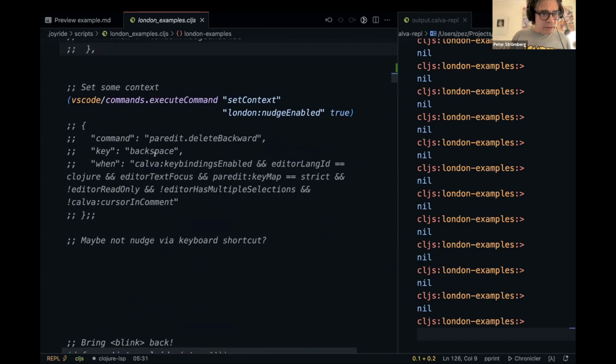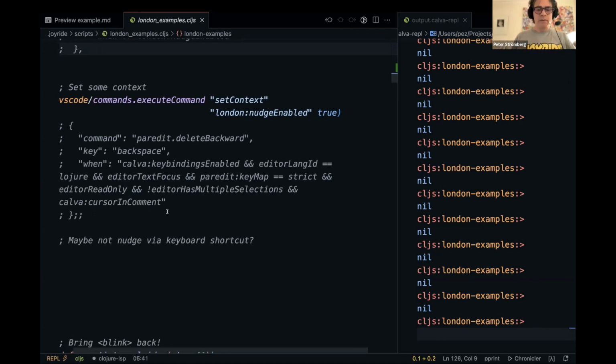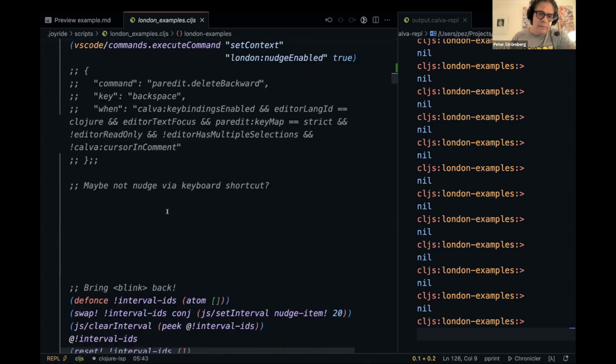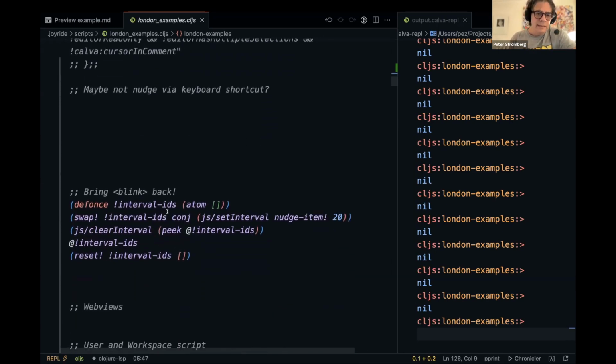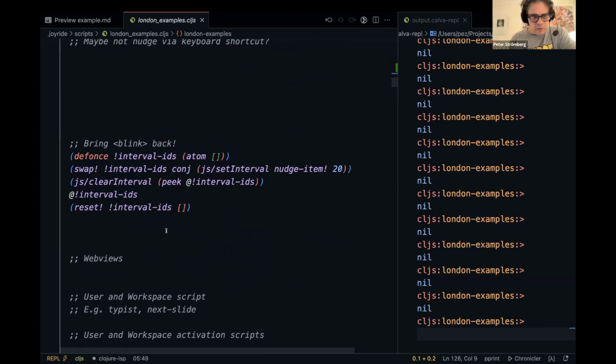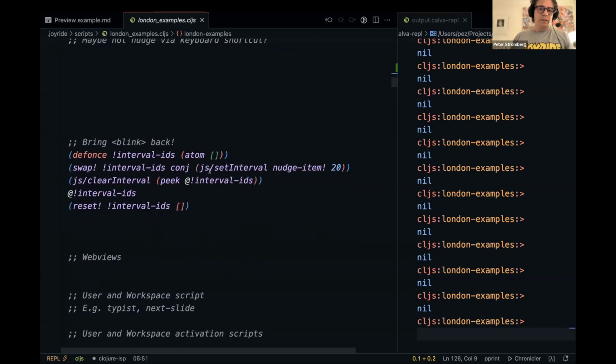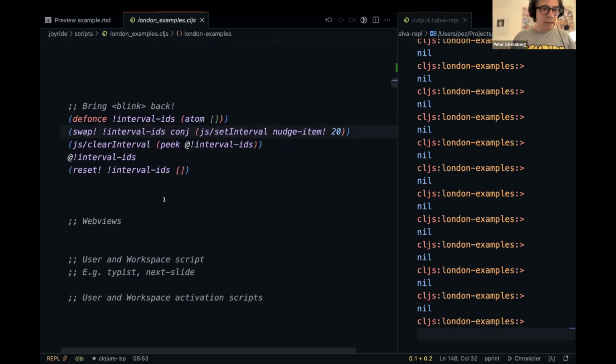So here, for instance, you have the backspace key that Calva Edit uses, and it's only active in certain situations. That's very useful and something you can do. But maybe we don't want to nudge this via a keyboard shortcut because it doesn't really make sense. But we could run this on an interval, of course.